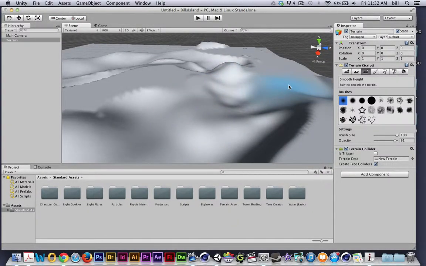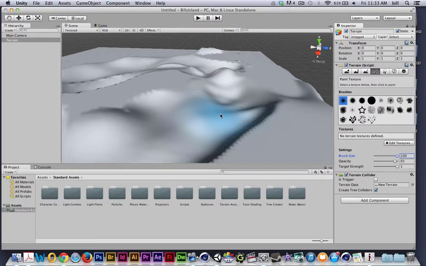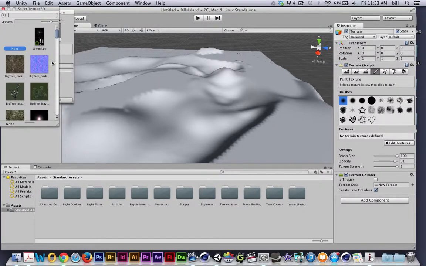To the right of that, we have our Paint Texture tool. The Paint Texture tool is the way that you apply textures to a terrain. And so what I can do is with that tool selected, I'll go down here and find the Edit Texture button, and I'll choose to add a texture. Once the Add Texture dialog box comes up, I want to find the texture field, it's the one on the left, not normal map, it's the texture, and I'll click on the Select button.